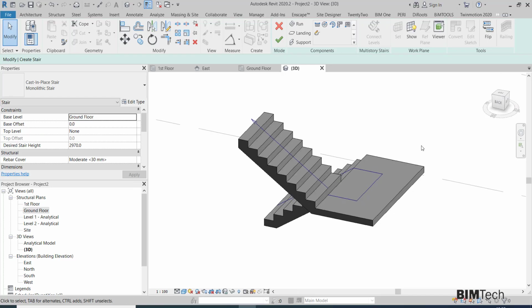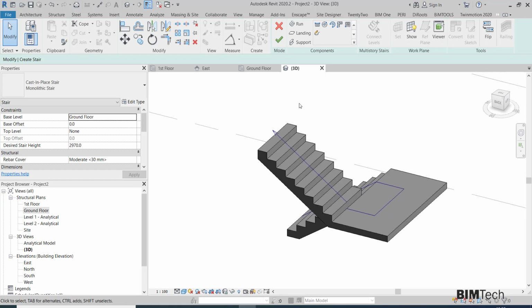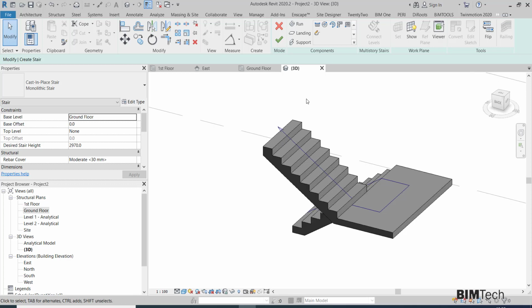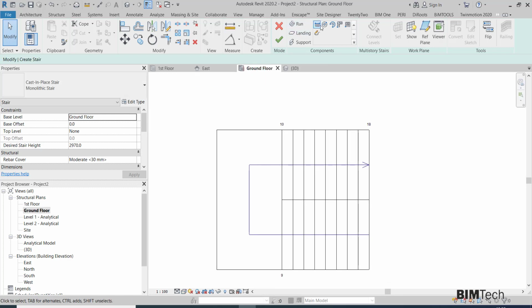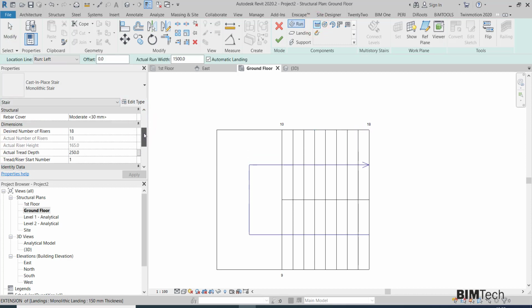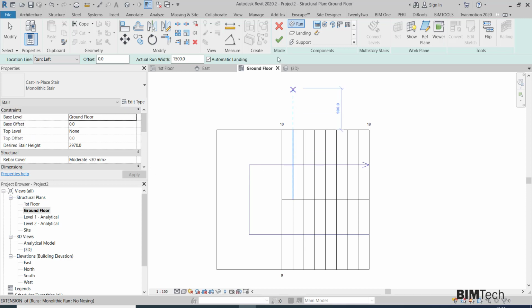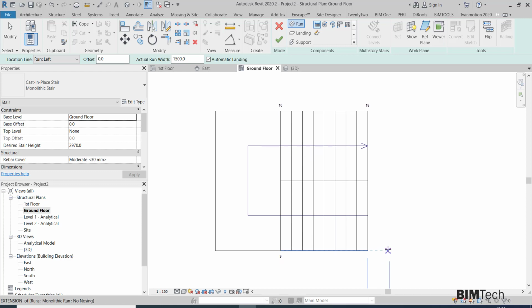Okay, cool. Now we are going to add some more landings since we are making a staircase with multi-level landings. We'll need to go to the ground floor structural plan view again, and we need to click on this straight run. We need to check all the properties are intact, no change, and we'll be making the staircase from here.